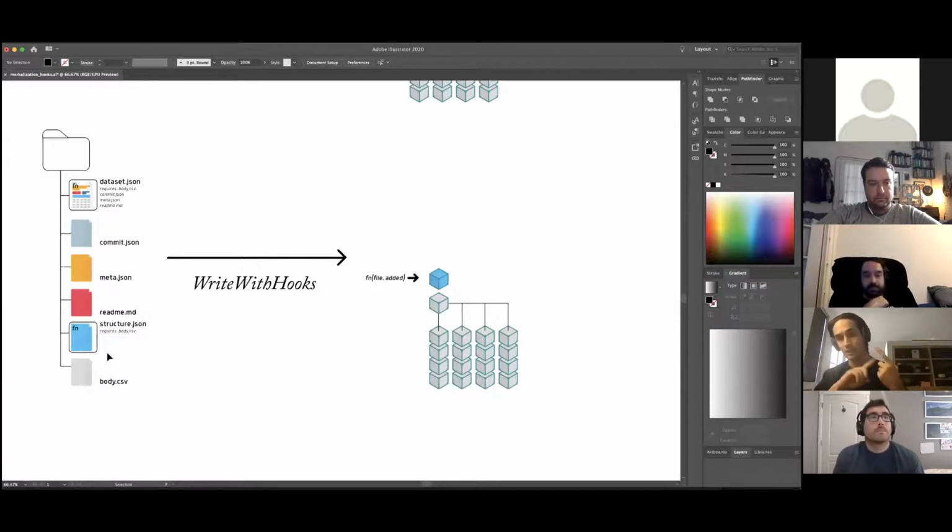So structure.json has the length of the body in bytes. It has a bunch of other stuff that is really important. The number of errors. The checksum. We can no longer calculate checksums for a reason I'll get into in a second. But the checksum used to be there. And then as another example, commit.